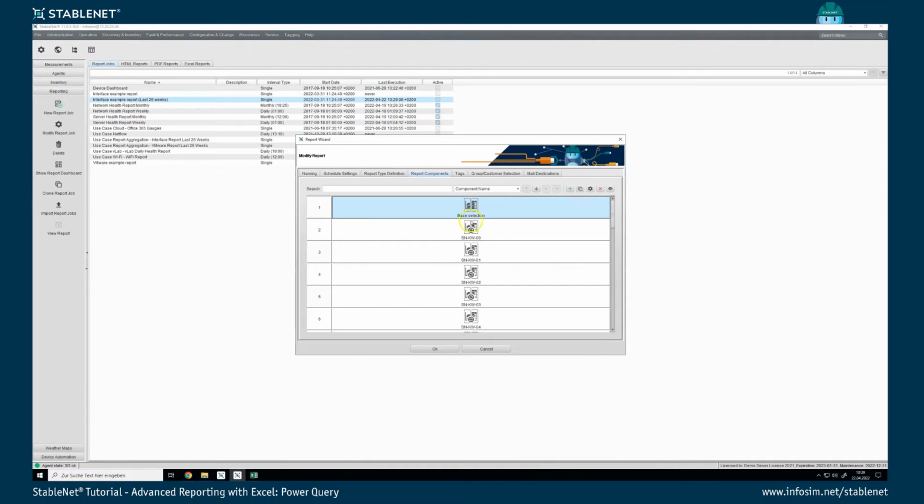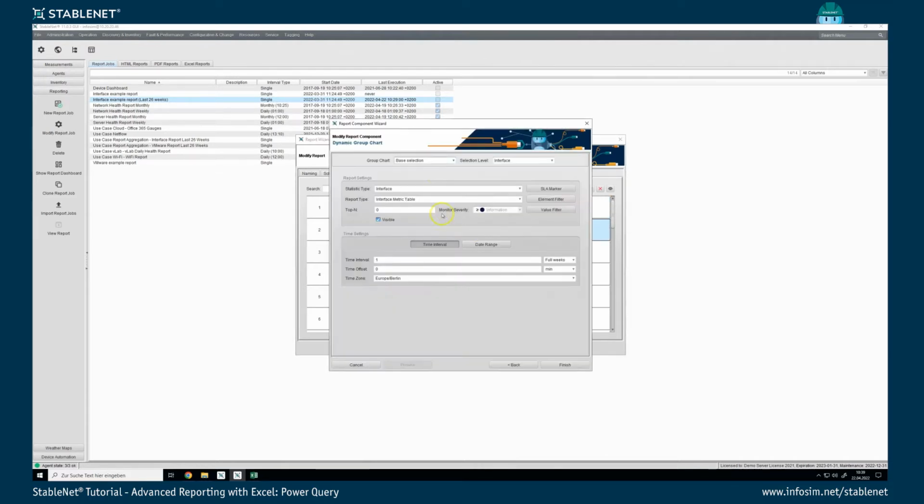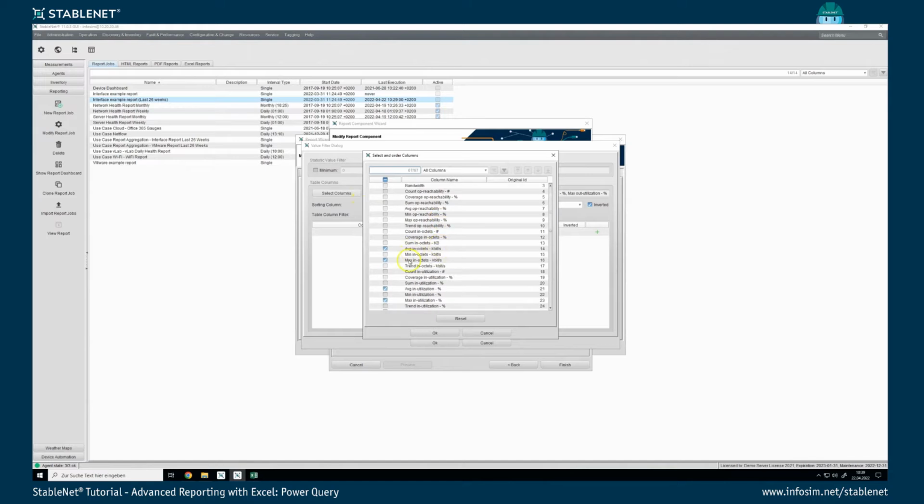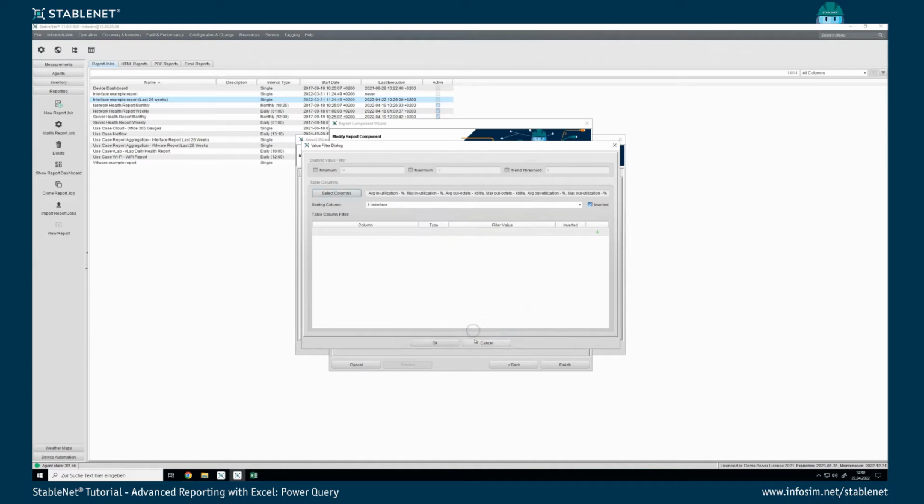And now, based on the space selection, I'm having for each calendar week a dynamic group chart, which is referencing the space selection. And based on the space selection, I'm then giving an interface metric table with a certain number of columns selected. So here you can see that I have selected the average and maximum columns in and out for octets and utilization. And these columns are then part of the report.